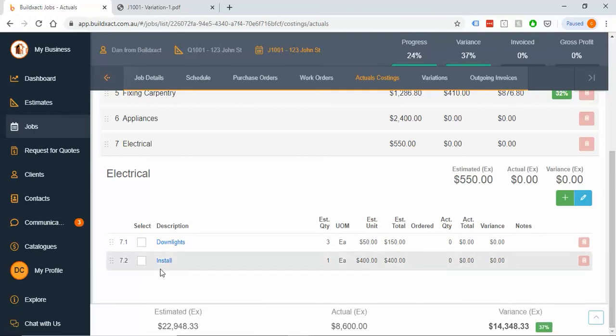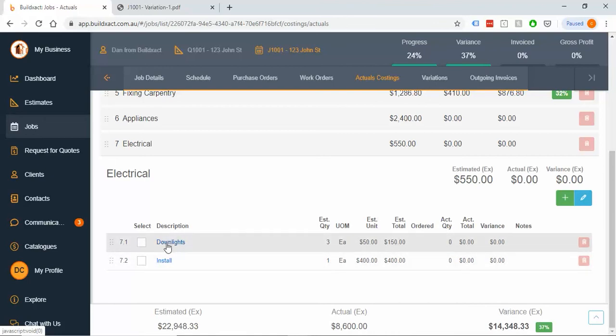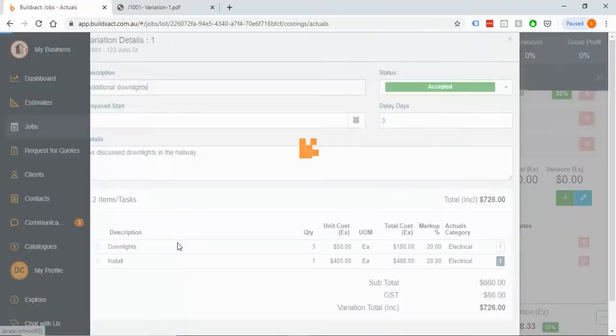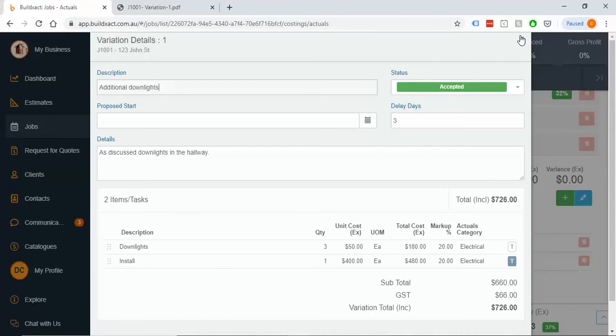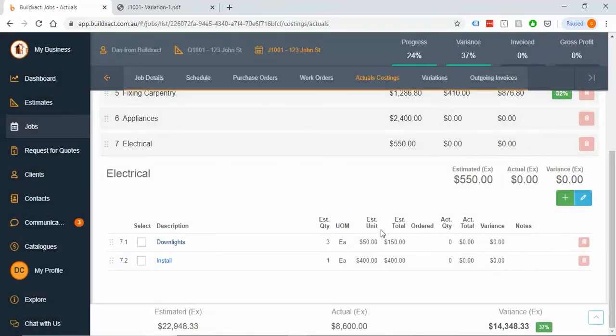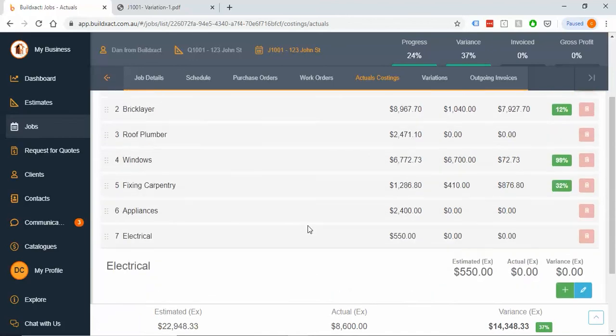Another little tip here is you'll notice these are blue. And as with anything Build Exact, you can click on the blue links and it'll pop open back to the variation to give you a bit more info. Beautiful. Now that that's done, you could absolutely go and order off these or put receipts against these as it happens. It's also added items into the schedule, and I won't go in there now, but just to mention that it has done that.